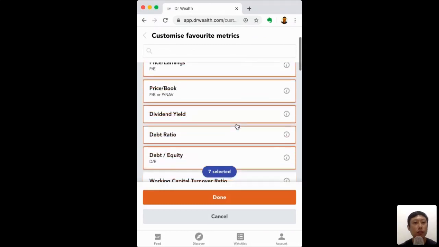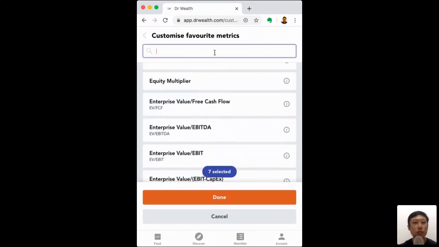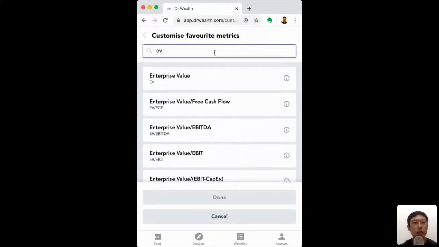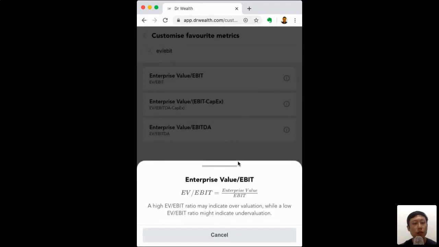You can see there are over 50 ratios out here. You can even search for them. Maybe you want EV over EBIT, enterprise value over EBIT. You can search for it, and you can even click on the i part so that you can see the explanation of this ratio and also the formula behind it.